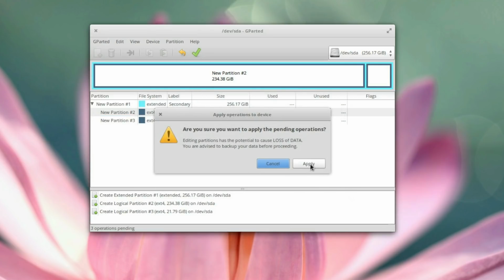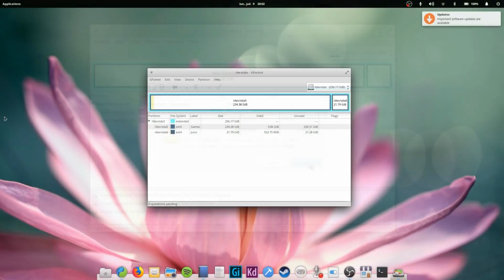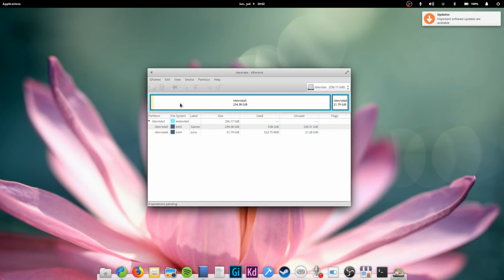And now we're gonna apply those changes, which is obviously gonna wipe all the games I have saved on this drive, but it's okay because my saves are in the cloud. And there we are, I now have a fresh ext4 partition on which to install Juno.